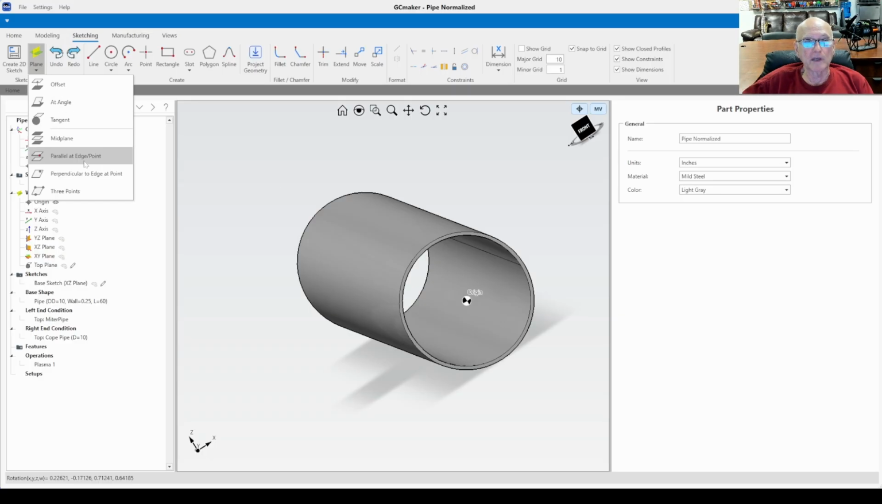Anyway, if you notice, we've got 7 different kinds of planes that we could create. The good news is there's only 3 that are common, and those are the ones above this horizontal line right here: offset, at an angle, and tangent. Below that, you have midplane, and then you have parallel at edge, perpendicular at edge, and 3 points. They're all super simple. This should be a relatively quick video.